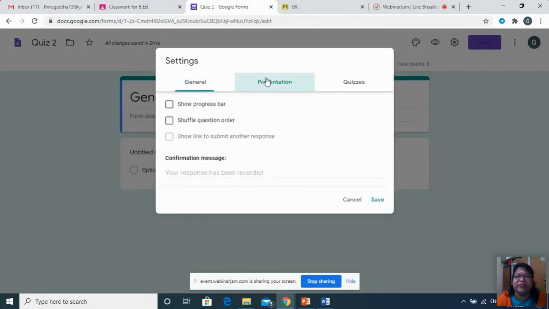The next one is presentation. So let it be like that. You don't have to shuffle question order or show progress bar. No, you should not shuffle the question order. Answers, multiple options, you can shuffle, but not this one. So don't select anything under presentation.